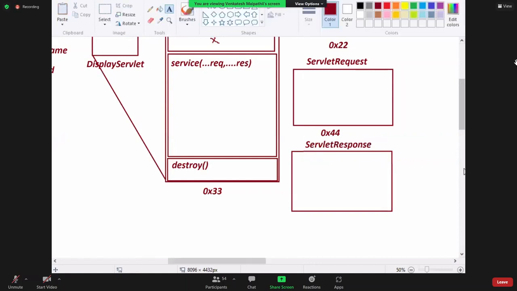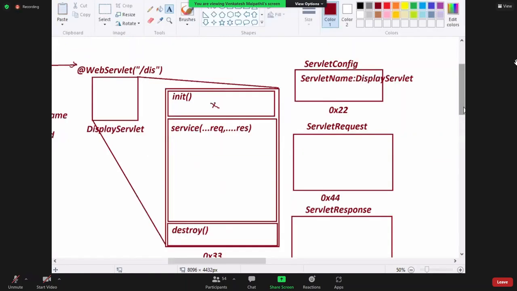Listen carefully now. The data you submitted from the HTML form is available in the HTTP header. Now it has to be kept somewhere. The HTTP request holds the data until the request object comes. Once the request object comes, it will dump the data there. So the HTML form data is available in the request object.